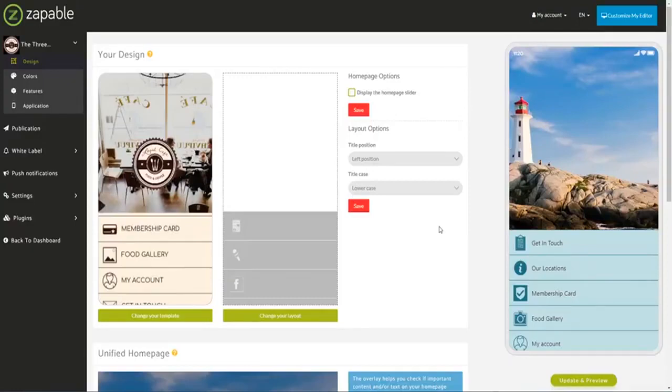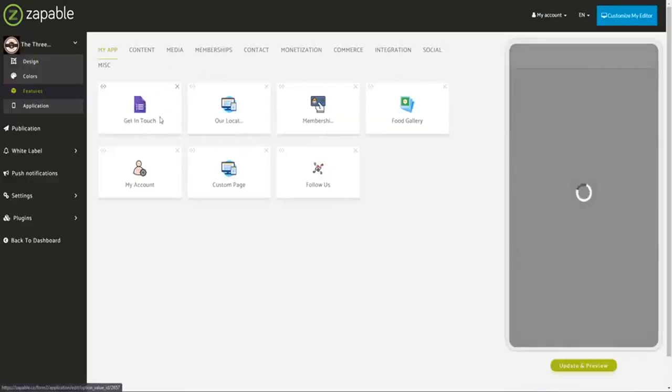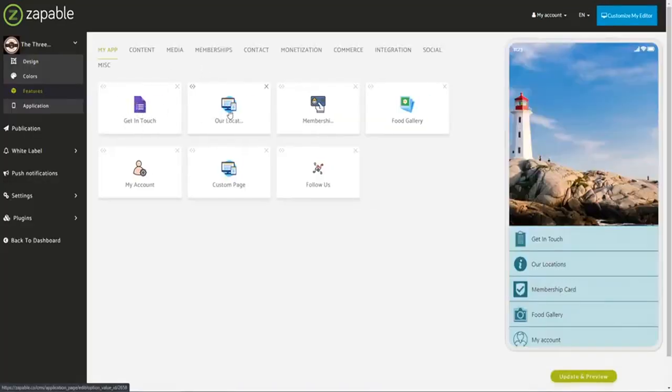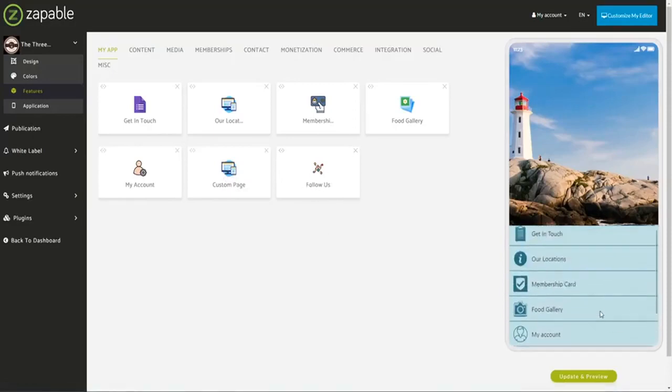In this tutorial video we're going to be looking at populating an application from scratch. So I have a base template application here and I've got some information that I want to populate this app with. In this case we've used the cafe template to bring through some of the placeholder features that we can go in and customize. So if I go into the features section here, we can see that we've got the get in touch, the locations, membership card, a food gallery, the my account option, a custom page, and we've also got the follow us option as well, so you can see all these in here.